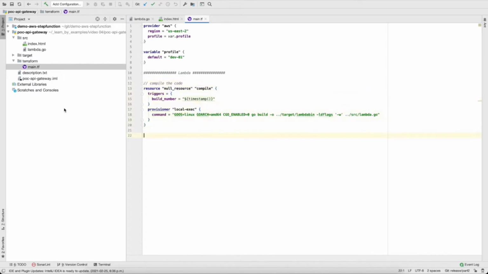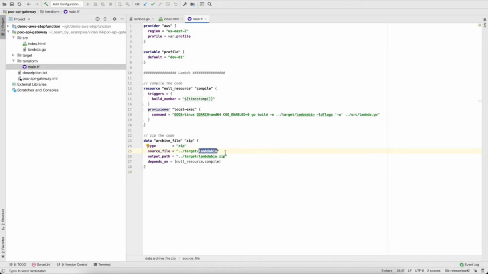And instead of zipping the file manually, I'm going to zip it here as well. So we can do that using Terraform. You can just zip the file. So this is my target file, my binary after compilation. And I'm zipping just this file. And this is my output path. Now let's define the Lambda.